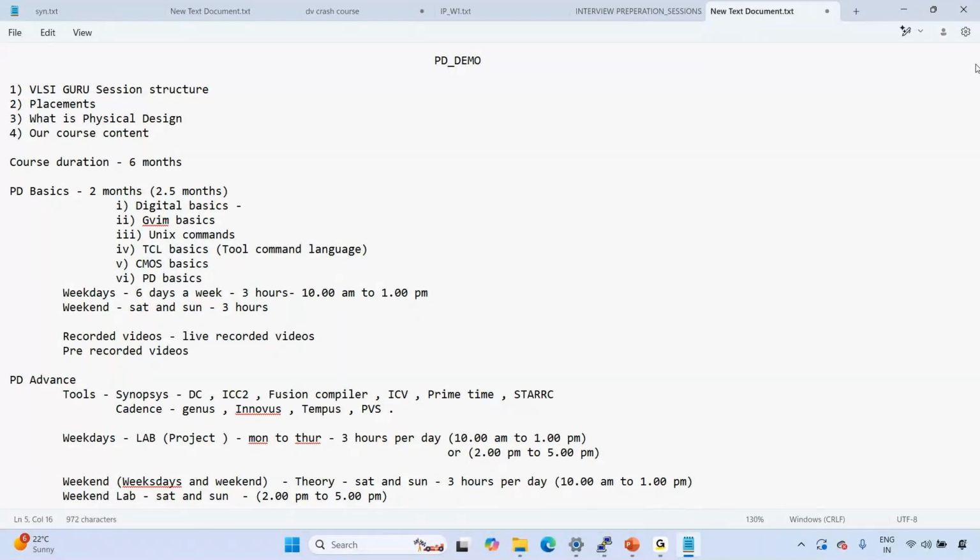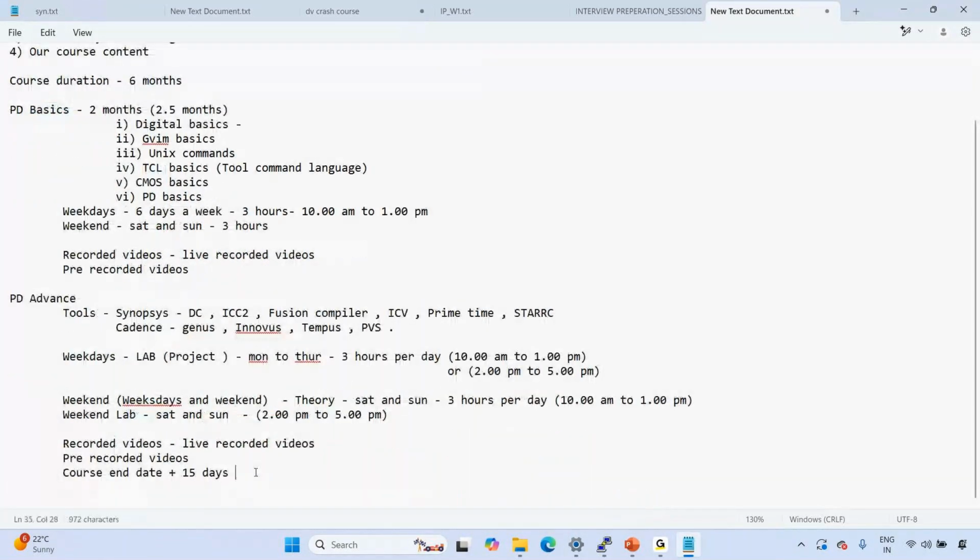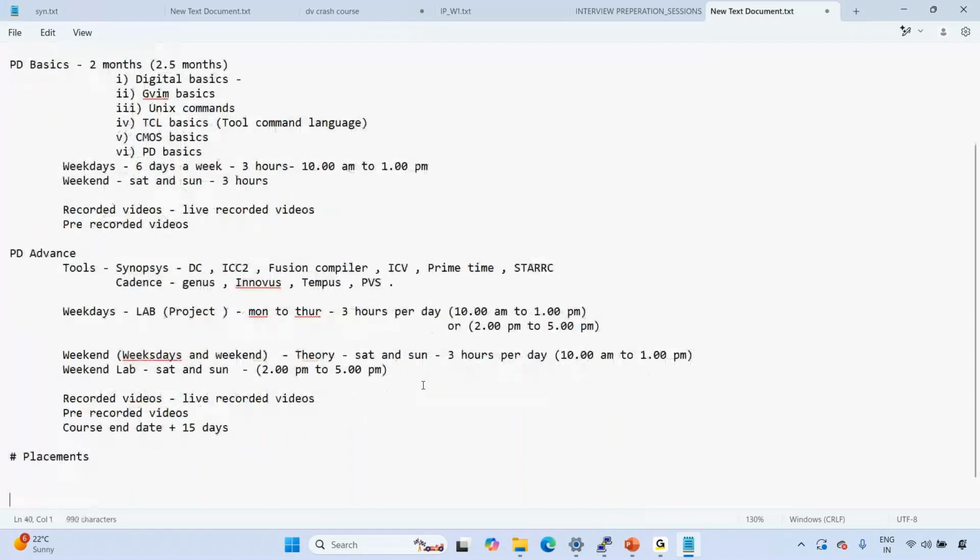So next is placements, right? When I come to the placements, first I'll discuss how placements work in VLSI Guru. To support the placements, we conduct tests, mock interviews, and assignments. These three things we will conduct on a regular basis.